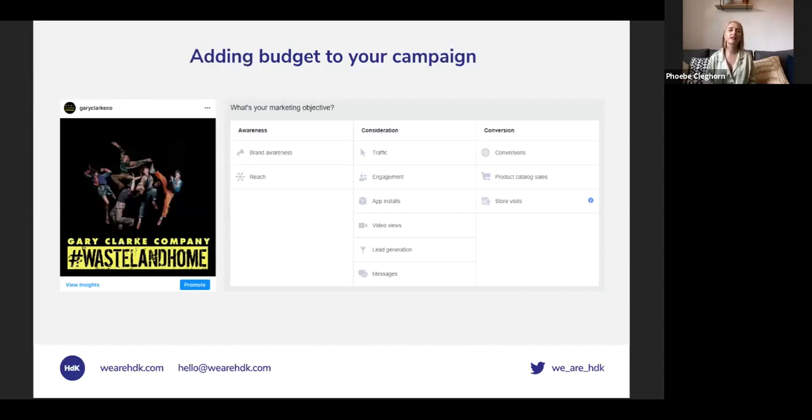So, for instance, if you have a look at the image here on the slide, you can choose whether you want to target people based on brand awareness, whether you want to generate traffic or engagement or views, or get conversions. There's a huge amount of options available to you, and it's free to use. So I would absolutely recommend using Ads Manager if you have the time to have a look through it.